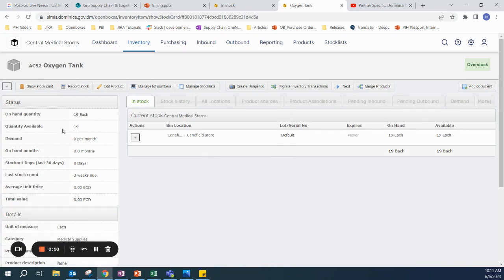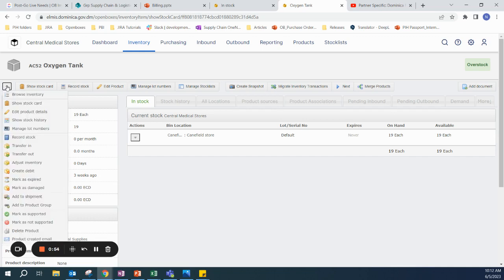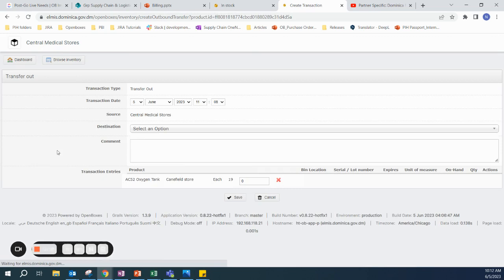So in the electronic stock card on the left-hand side, there's a little arrow. If we click on that, there is a transfer out option. And here we just have to enter all the information.